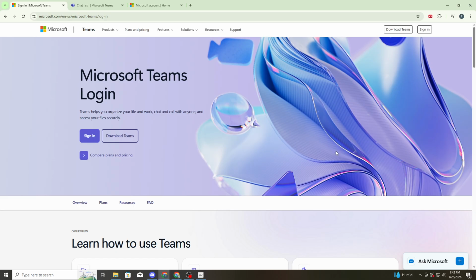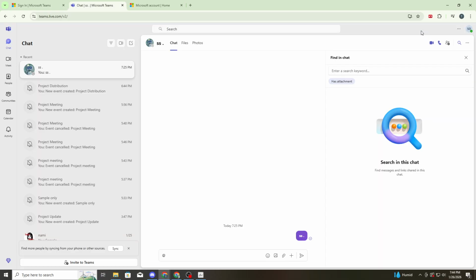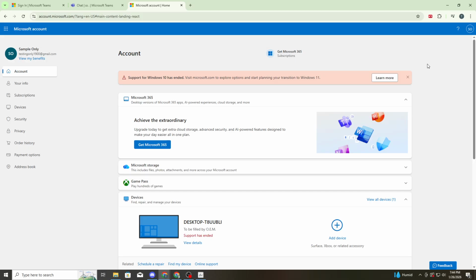First things first, you'll need to sign into your Microsoft Teams account. This is essential, as accessing your chat history requires being logged in. Once you've signed in, head to the upper right corner of your screen where you'll see your profile picture. Go ahead and click on it. After clicking, a small menu will appear. From this menu, look for the option labeled My Microsoft Account and click on it. This will take you to a new page where you can manage various settings related to your account.